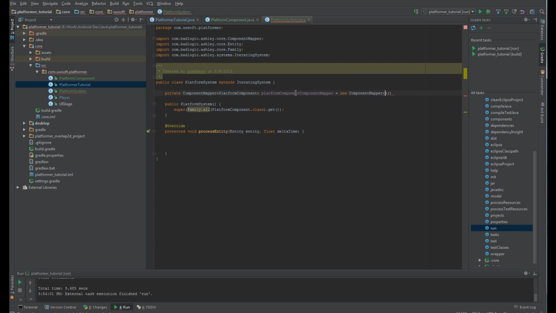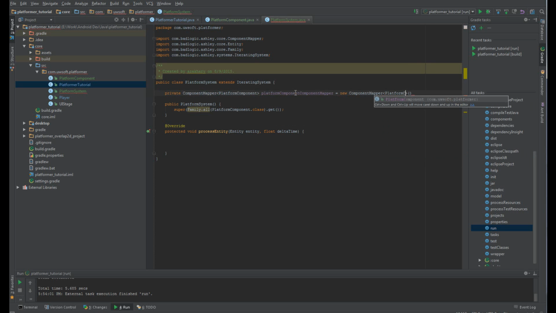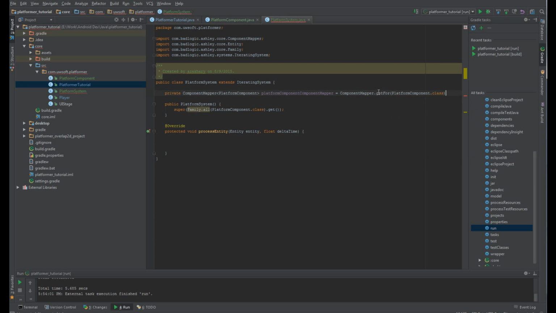So it's like platform component mapper equals, like this. Oops. So it should be something like that, right? No? Right, so get for platform component. Oh, this is good. So here we're just going to retrieve our current component for the current entity. So we're going to say platform component equals get entity, and this is the fastest way to get the component for an entity.